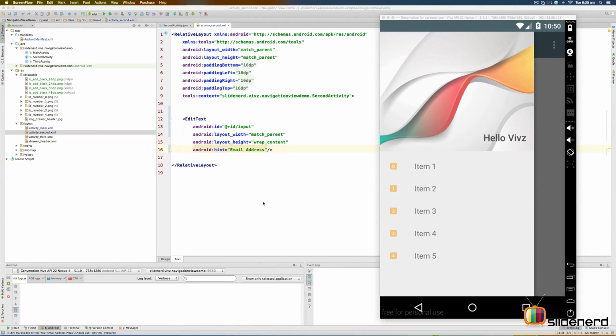In this video, I'm going to talk about the widgets of the Android design support library, like the text input layout, the floating action button, the tab layout.